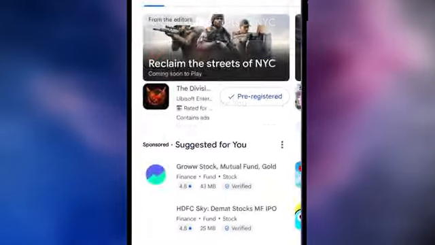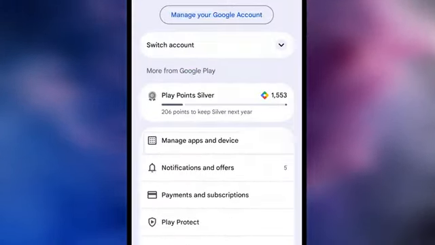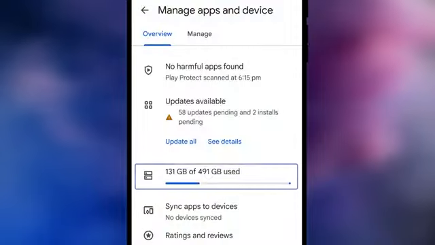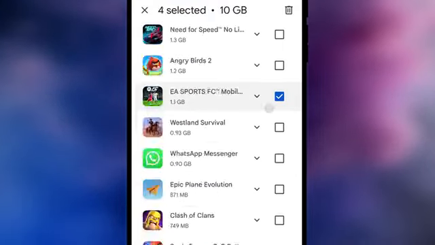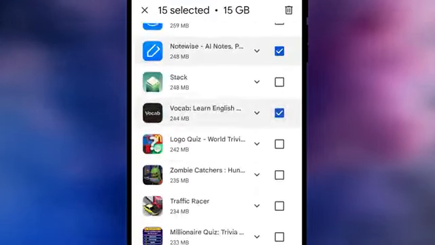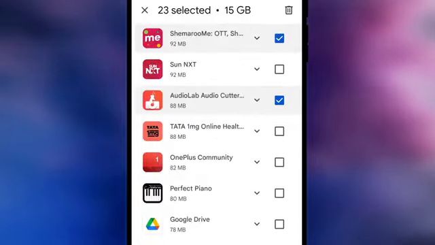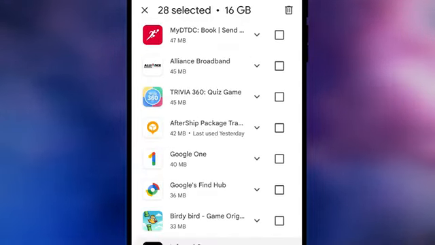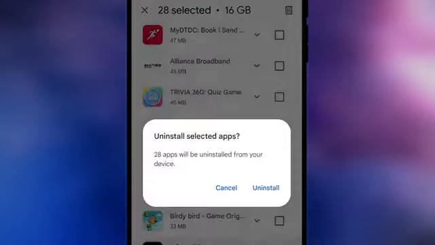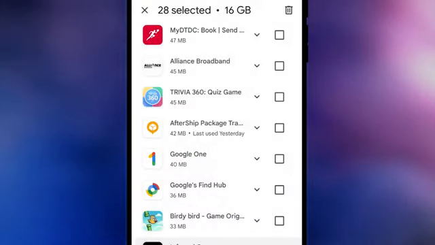Go to your Google Play Store, tap on your profile icon. Now go to the Manage apps and device menu. Browse through the list and select all the unwanted or rarely used apps and games. Take your time and choose carefully. Once you're done, tap on the delete icon, a pop-up will appear, just tap uninstall from here.